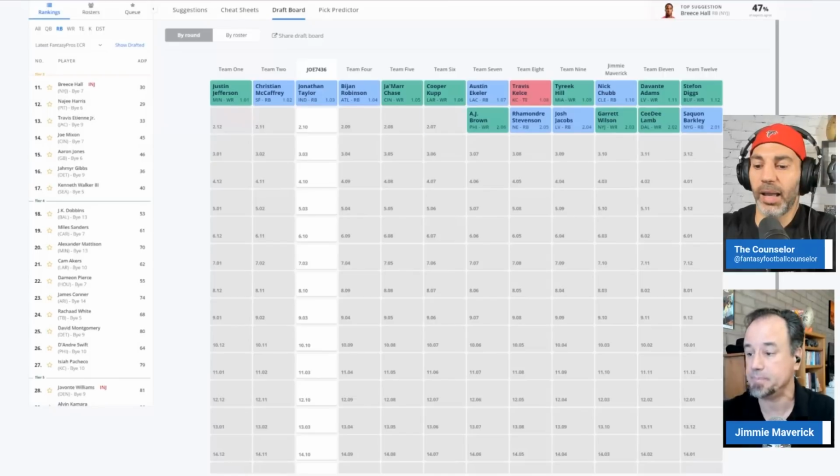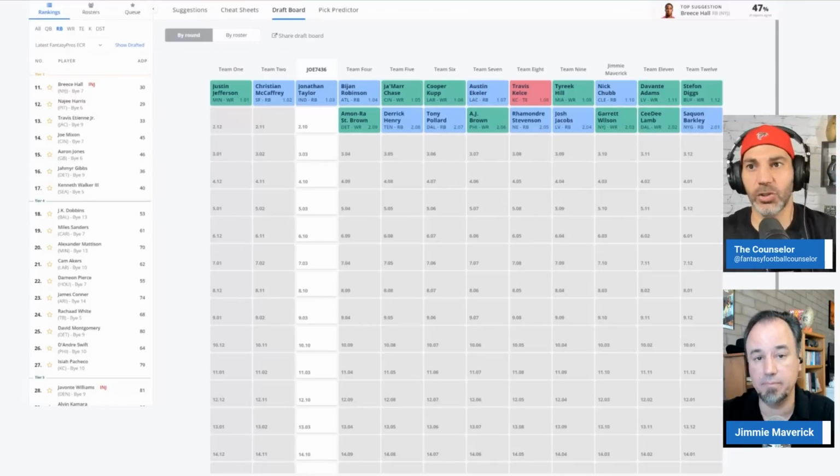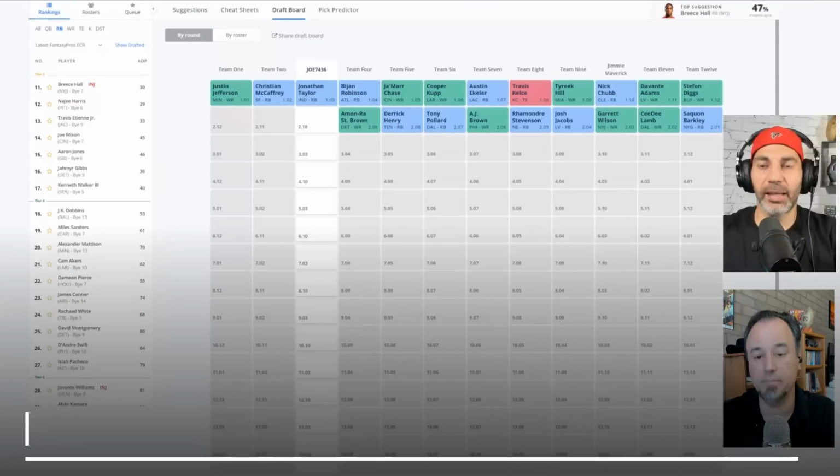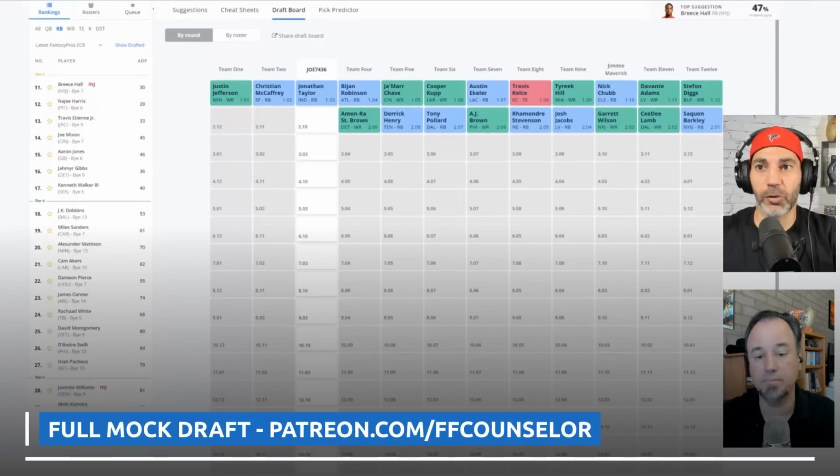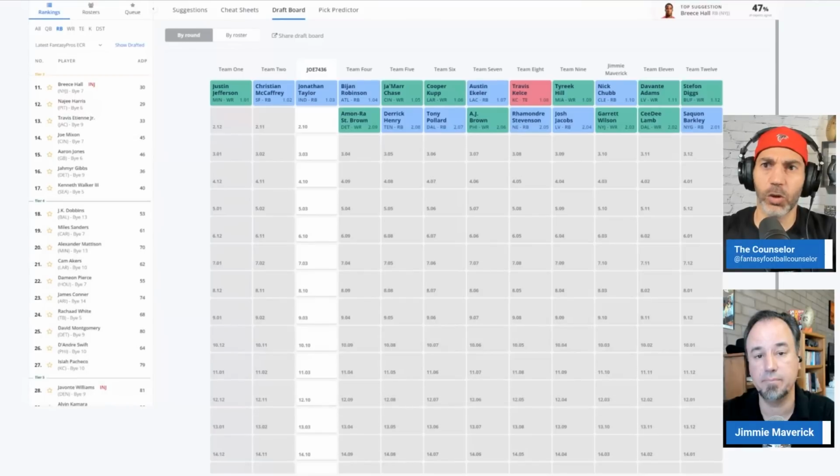You know what? I love him. I love the upside here. I love the ceiling. I actually ended up getting him in a league right now, and I'm pretty happy with it. I got him in a 2-quarterback super flex, and I ended up getting him for pretty much, I think it was like the 4th pick. So after I went RB, no, I think it was the 3rd pick.